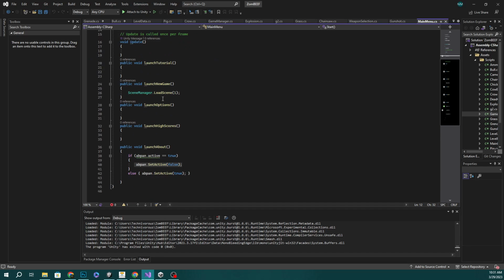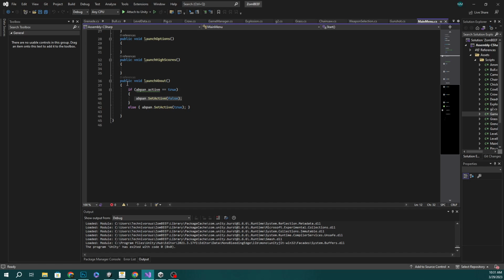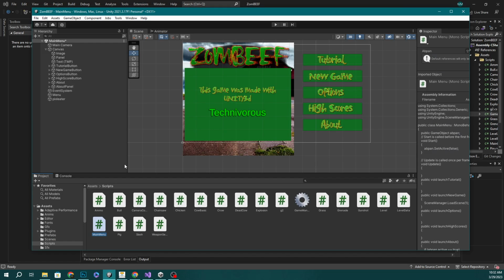Then when I'm ready, down here on the launch button, this is the method I call with my button, and I'll show you that in just a second, how it's all sewn up. But you can see it says if the panel is active, if it equals true, then set it to false. Else, the only other option is that it's already false, and in that case, we want to set it to true. And this way, one button will do two different things. And let's go ahead and show you how that works.